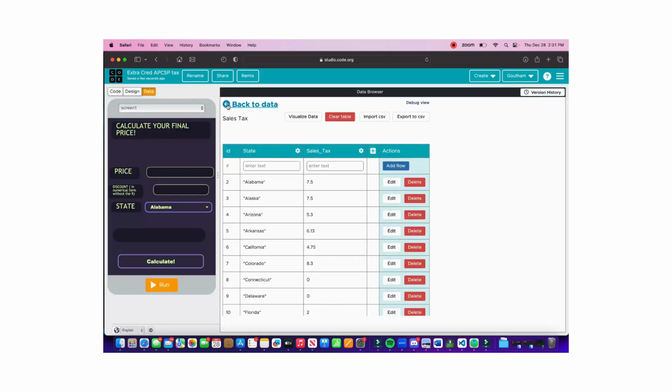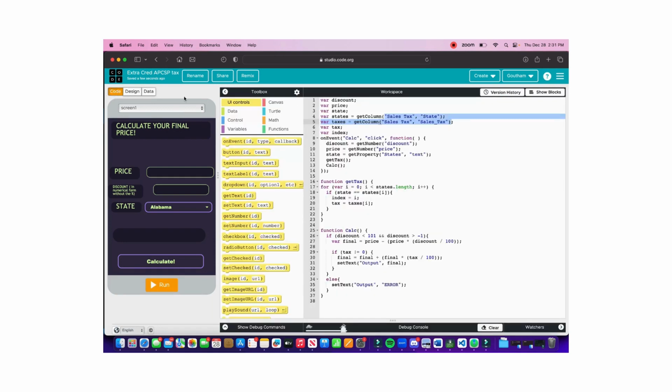Okay, let's go back to the code. You get the columns for the states and the sales taxes, and then you have the var tax and the var index. So the variables discount, price, and state store the values, tax stores the tax after calculation, and then the index. So this is what happens: on the event, you click the calculate button, and it gets the discount, the price, and the state. It gets the values.